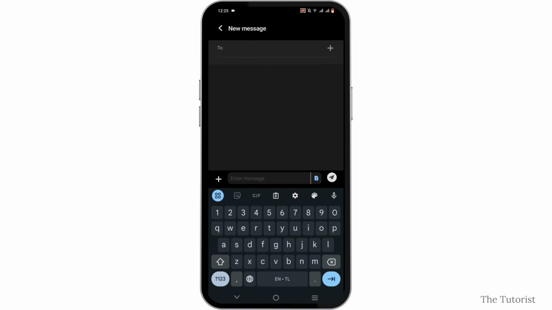Now as you can see, one of the recipients has been added. To create a group chat, you must add multiple recipients. For that, you can just click on the plus sign icon at the top. Or you can even type in the name of the person.